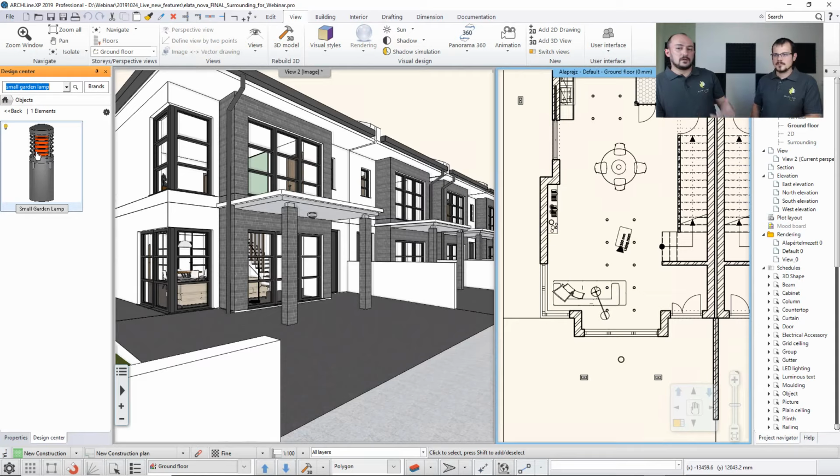And because it contained the word lamp, ARCHLine.XP automatically suspected that this should be something with a light source, so it automatically added the light source. By default, ARCHLine adds the light sources at the bottom of this lamp. I did not change it intentionally, so I can show you how to fix something like this inside ARCHLine.XP Live.